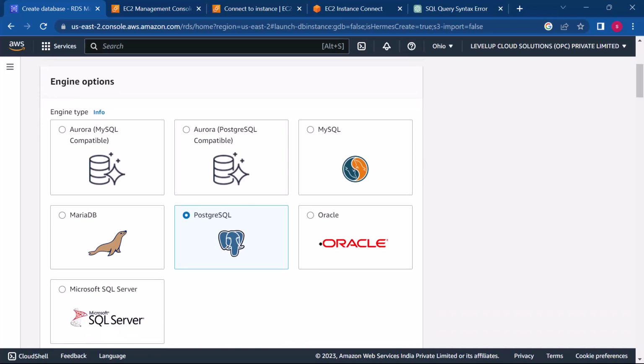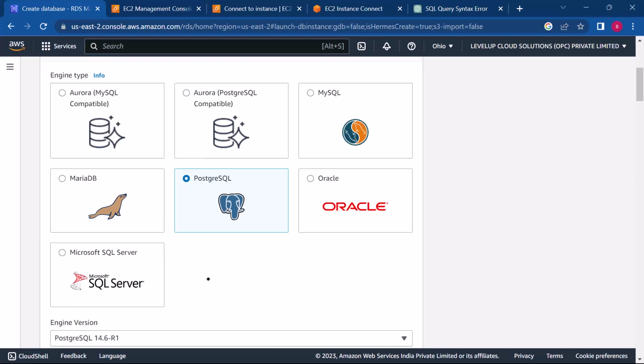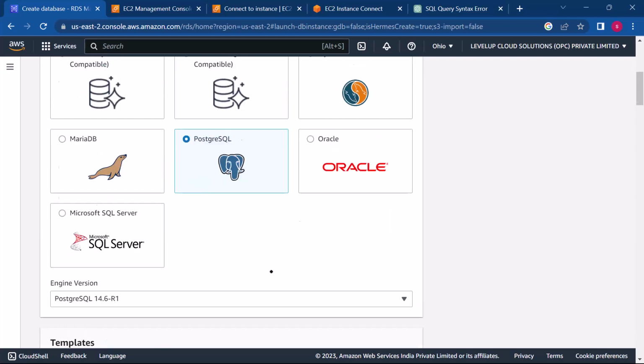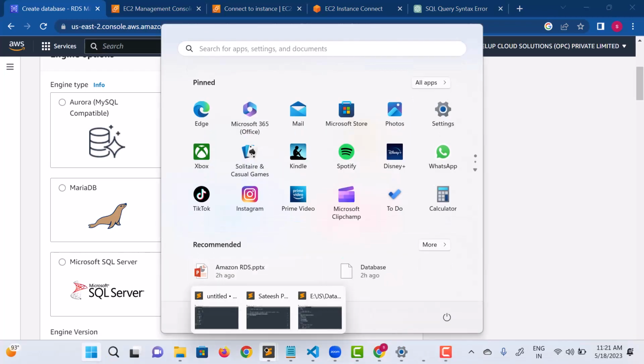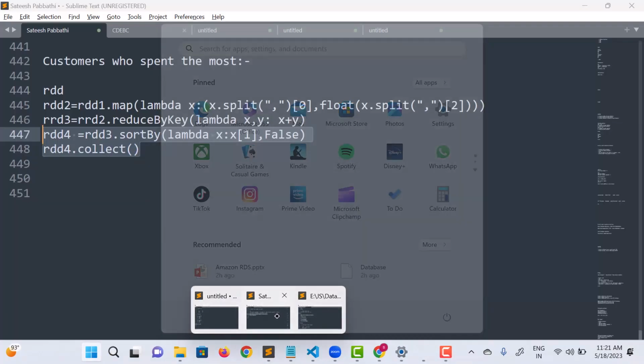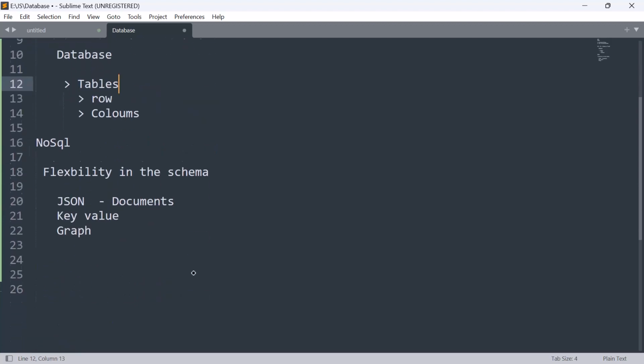In the next lecture, we will see how to create Oracle, PostgreSQL, and Microsoft SQL Server and connect to these databases. All right. So to summarize, today we understood what is an AWS RDS instance, and we understood about different types of databases, and we created an RDS instance, we created a database, we created tables, and we did some little queries.